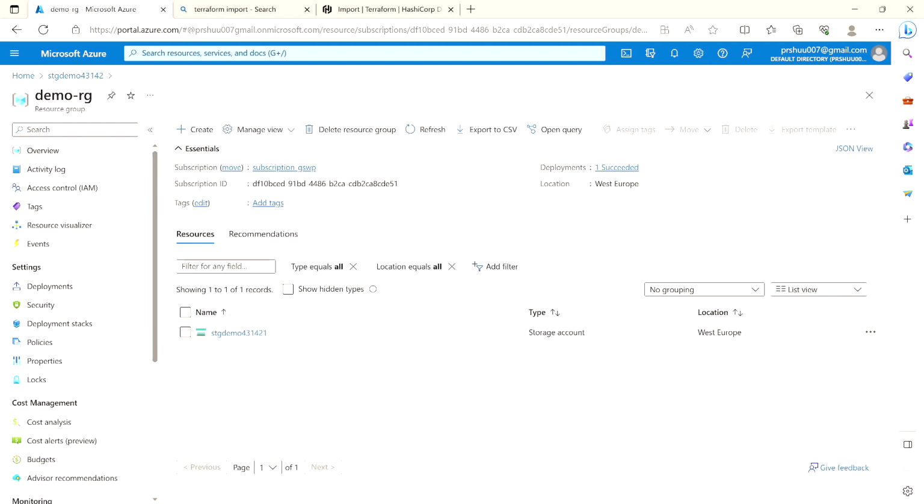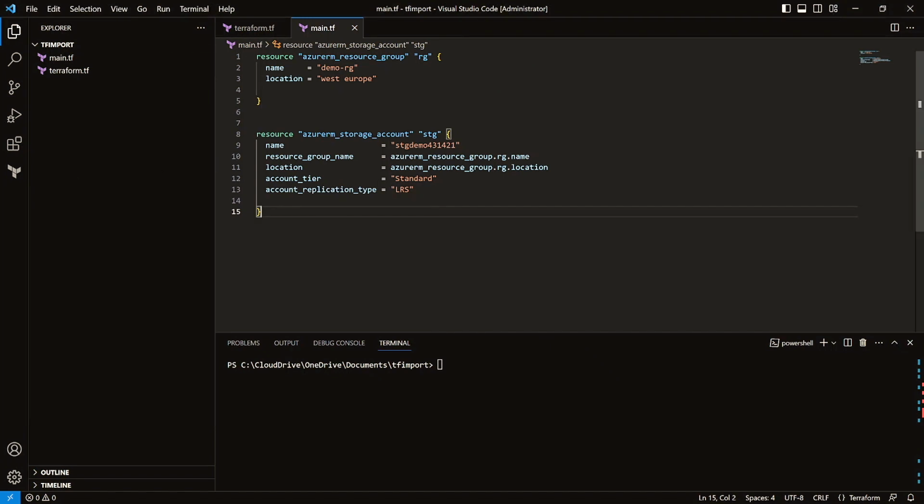In the code I want to import these two resources into our Terraform code. First of all, we have to define that code. It's not like the code will be written automatically. We have to define it, and some basic required information needs to be mentioned here. For example, for a resource group we require a name and a location, and for a storage account we require these 5 properties: a name, a resource group, location, account tier, and account replication type.